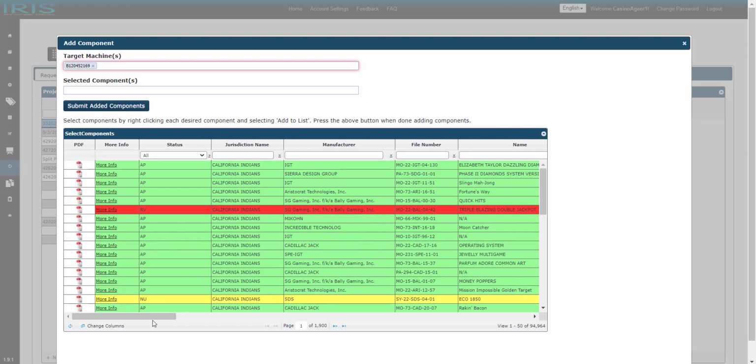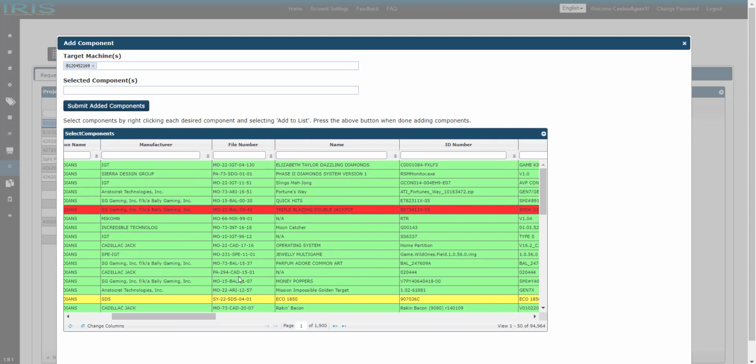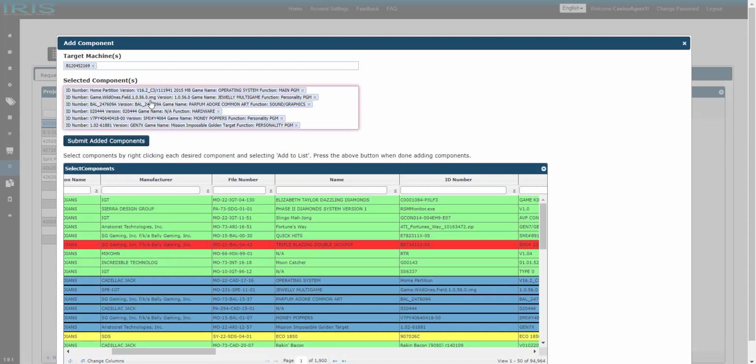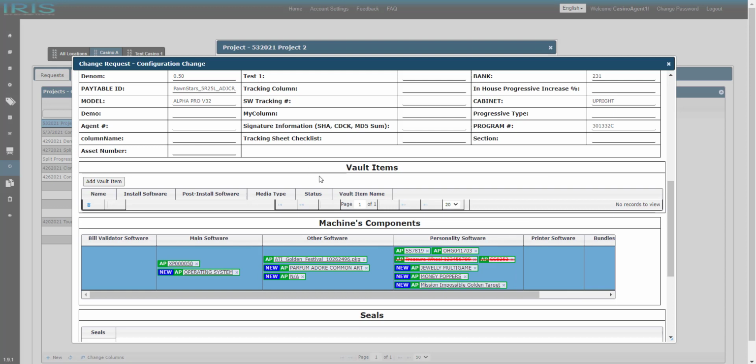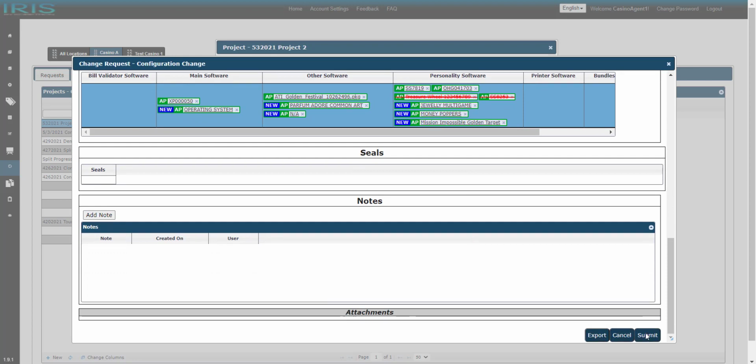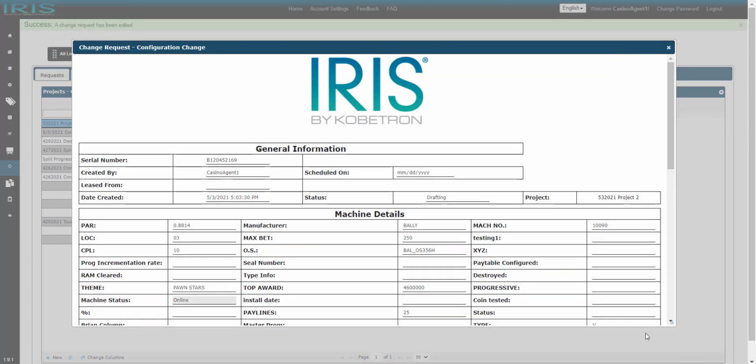This shows all of the tested software that's in your jurisdiction, and I can sort on any of these columns. I can type in any of these fields, have it filter things down. But once I know what software I want, I can select it and right click and say add to list, and they all show up in the selected components. I'll say submit added components. So everything that's new shows up with the word new next to it, and I can scroll down and hit submit. That saves this change request.